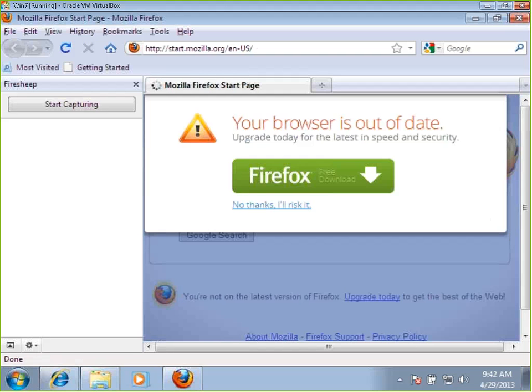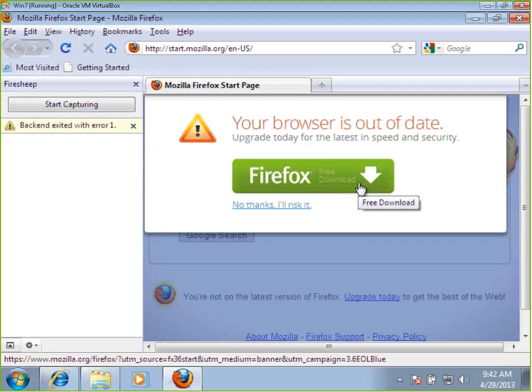Okay, it's saying Firefox browser is out of date, but let me click on start capture and stop capture. See, there you go. Backend exited with error 1. I'm not sure what that is. Okay, so it's coming up with some error, but ultimately, it gives me that capture information here. And when I click on it, it's going to open up that Facebook session out here. Now that's what it's supposed to do. Clear with that?